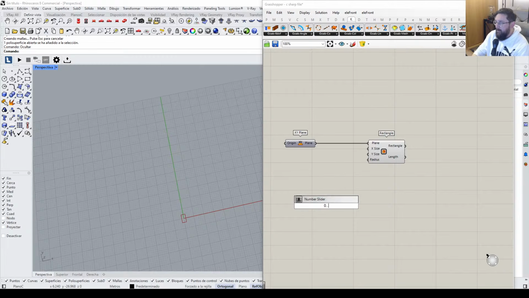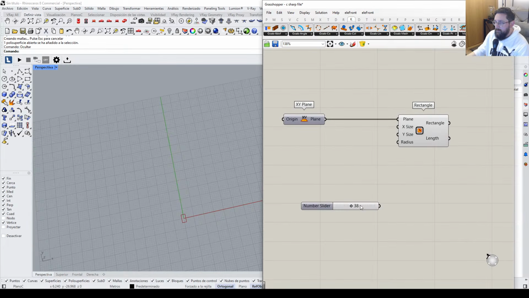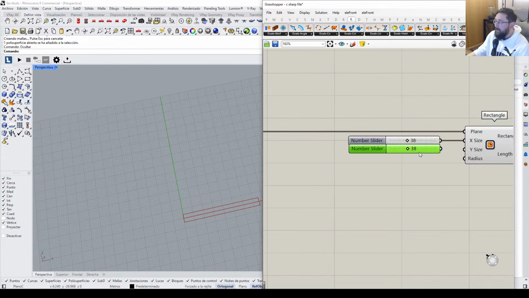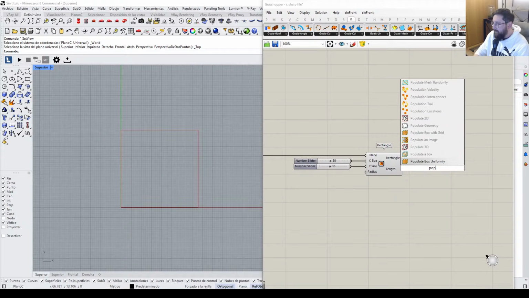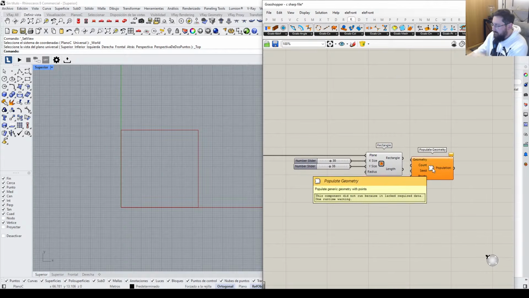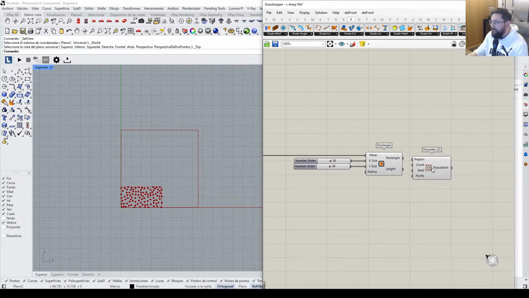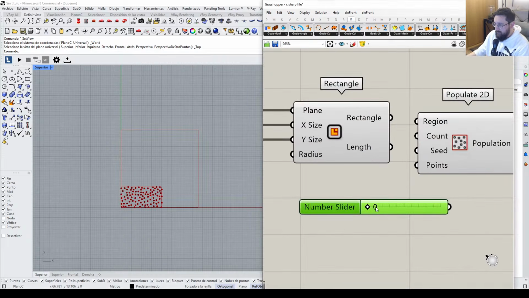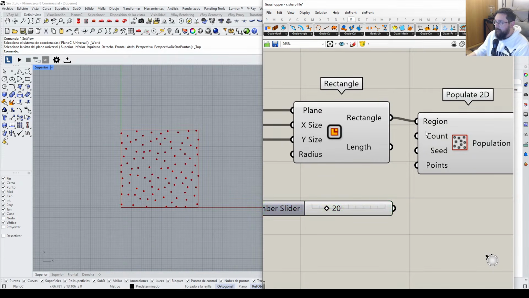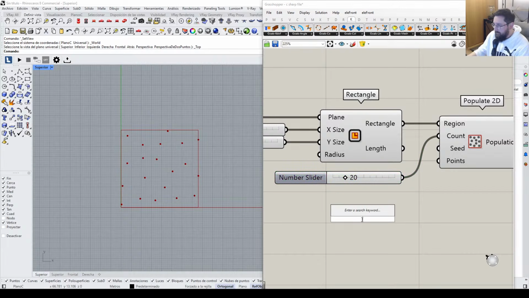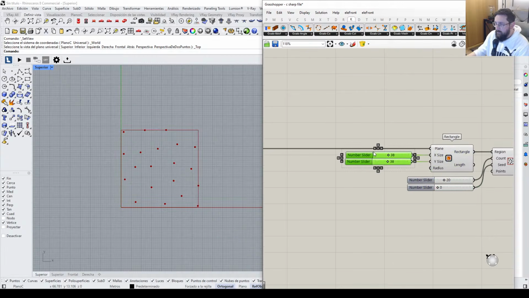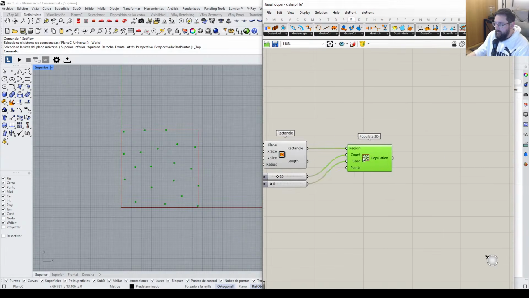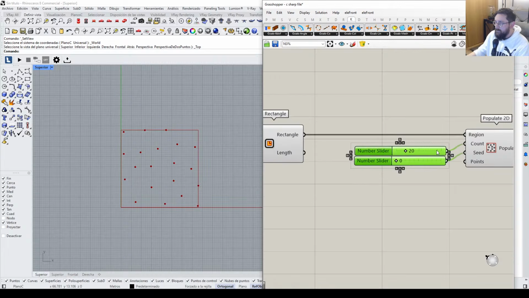Okay, let's do this. Copy paste. We're gonna populate the crap out of this geometry. Populate. We're working in 2 dimensions for now. 2D. How many points? Whatever we want. I'm gonna say like 20. Region count. Seed is something we might want to play around with, so I'm just going to leave that there as an option. I'm going to align all of this. Bring this over here. Populate. Okay, there.